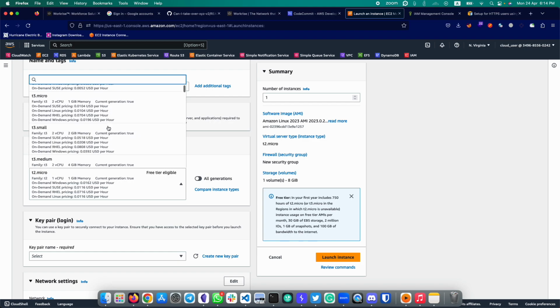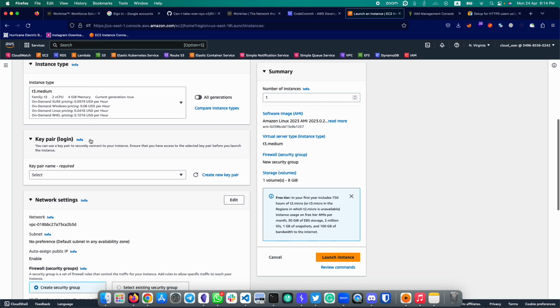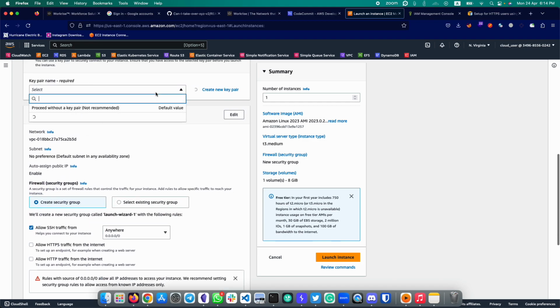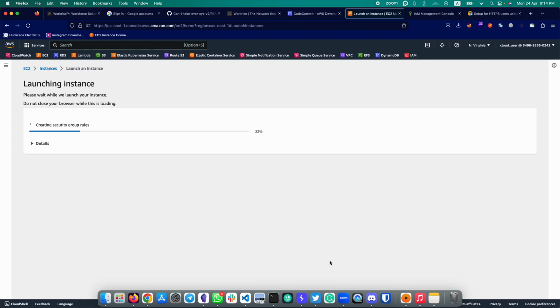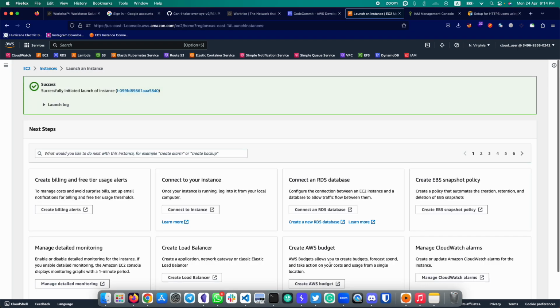let's take T3 medium, and we are saying we don't need a key. We have other ways of connecting to the instance. Amazon provides multiple ways of connecting to the instance, not only the keys.